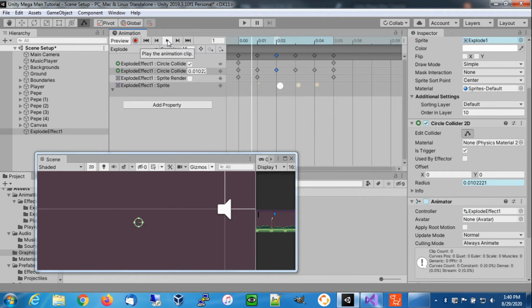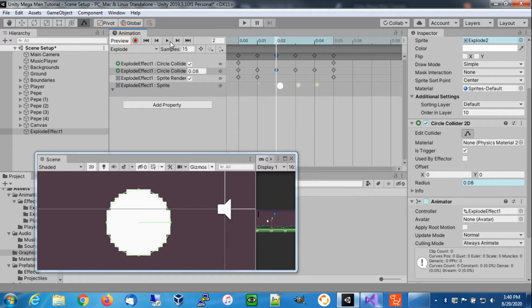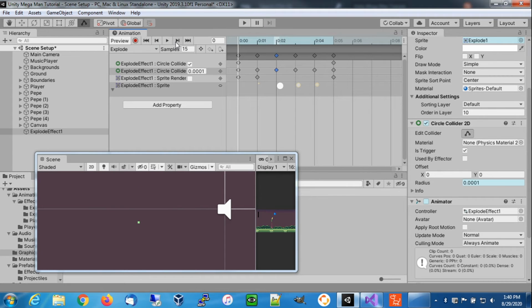so that's our explosion. Start at the beginning, starts small, gets big, goes small to nothing. So let's save that. So that's our first one.